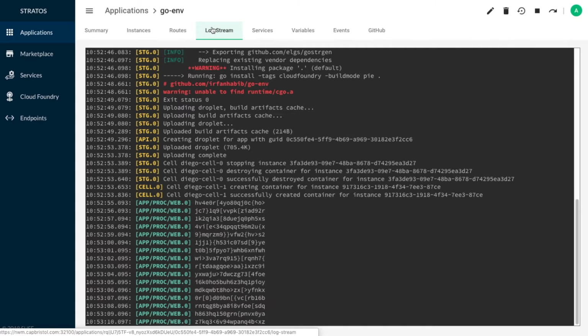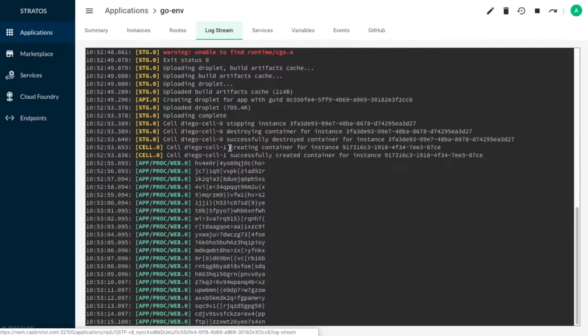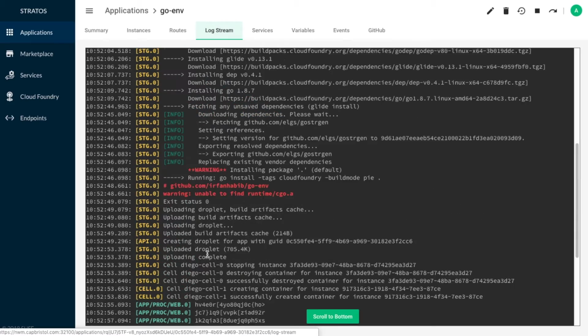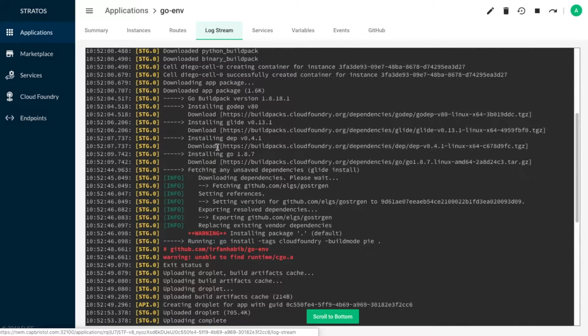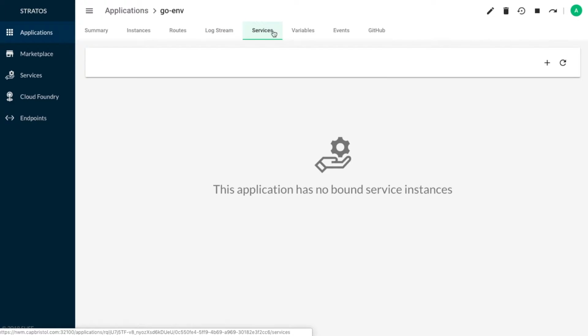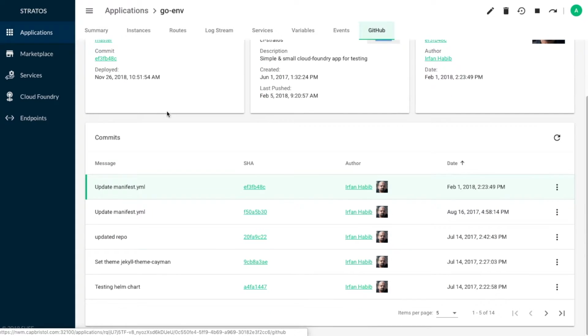We can look at the log stream. So this is a stream over WebSockets of this application. It's just outputting some sort of garbage at the moment, but you can see if we scroll up, we get to see the log from the deployment process. We don't have any services. We can come back to that later. And if we go to GitHub, we can see the information about which Git repository branch commit we used to deploy this application. And if we wish, we can pick a different commit and deploy from that one instead.